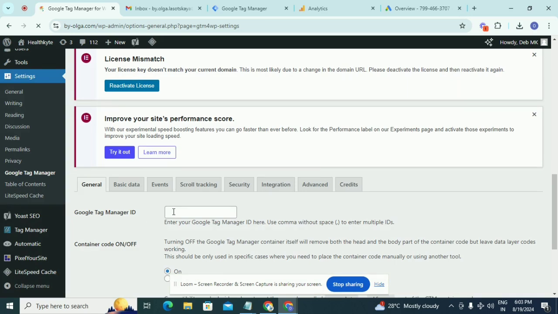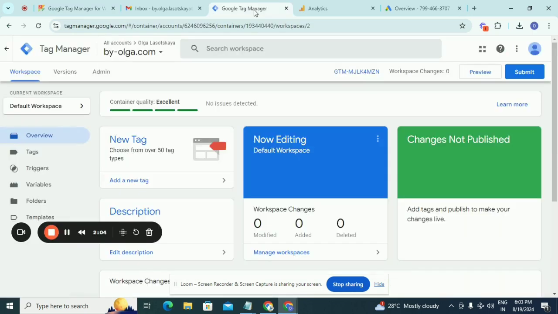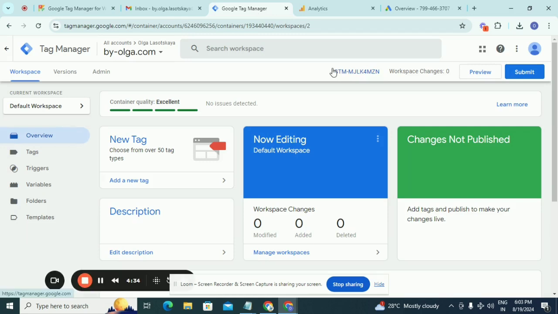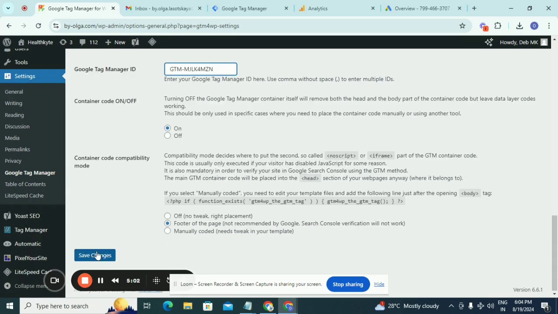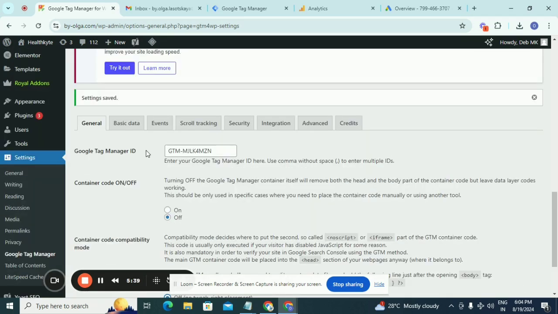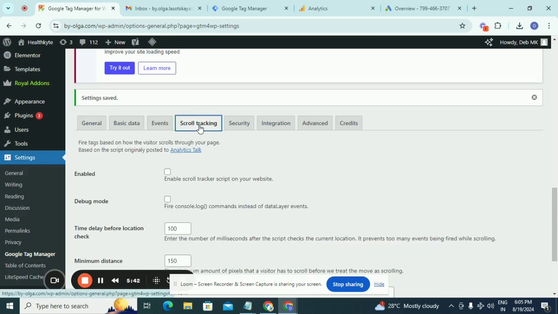So go to your Google Tag Manager account and copy this code. Then paste here. Now click on Save Changes. Now click on Scroll Tracking and select the box.